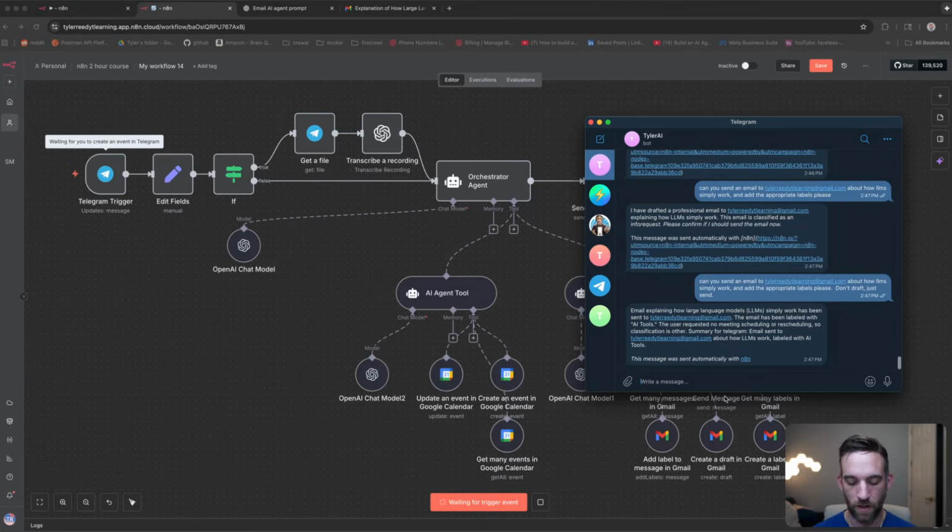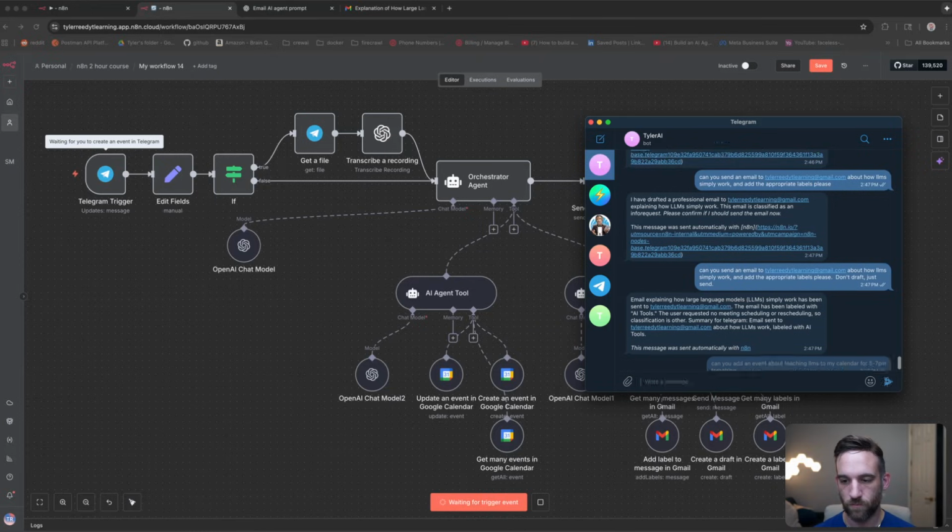Except this time I'm going to say, can you add an event about teaching LLMs to my calendar for, let's say, 5 to 7 p.m. tomorrow, starting tomorrow. Yeah, just do that tomorrow.